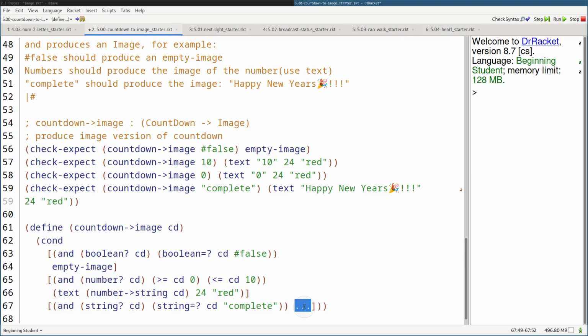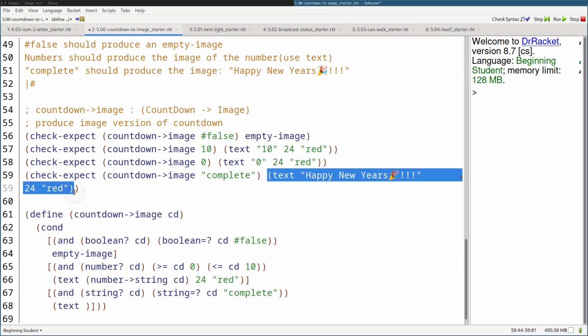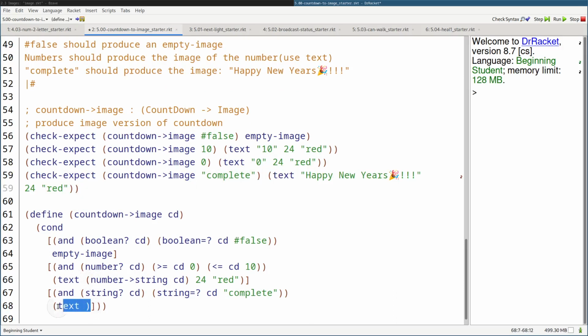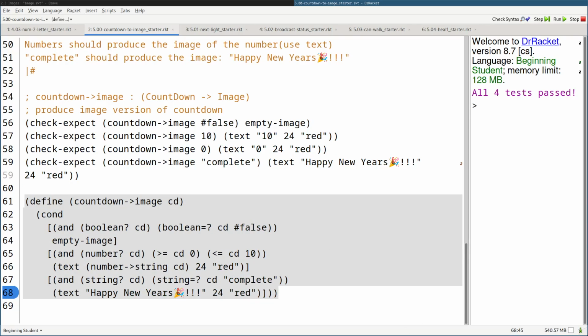So I'm going to do this over here too. Let's do this last case, this last test, and we can just copy and paste this test down, because that's exactly what we need to do. It doesn't really use CD at all, right? Okay, so now we run this. All 4 tests have passed. All right, good job. So here are the rules for simplification.